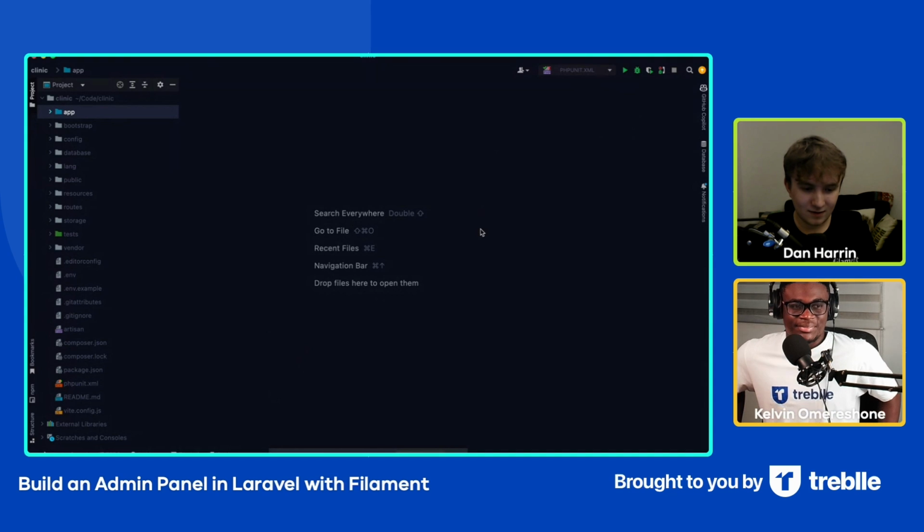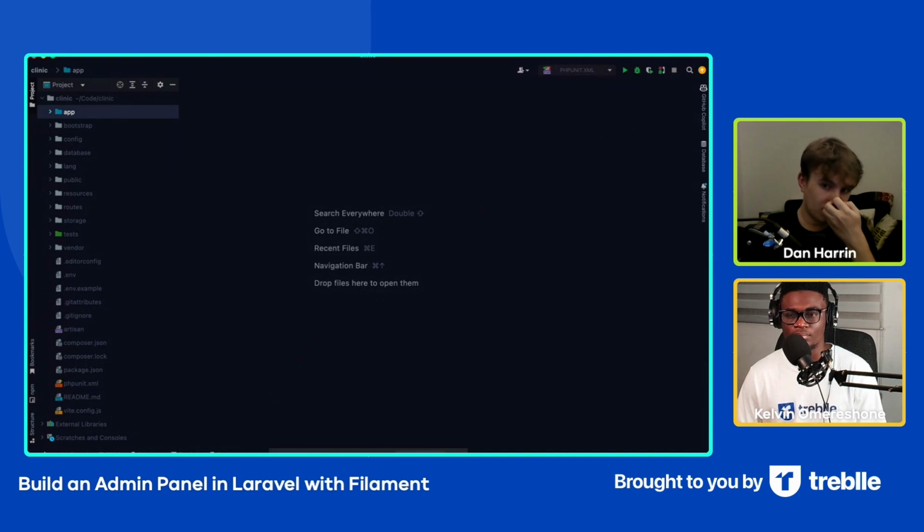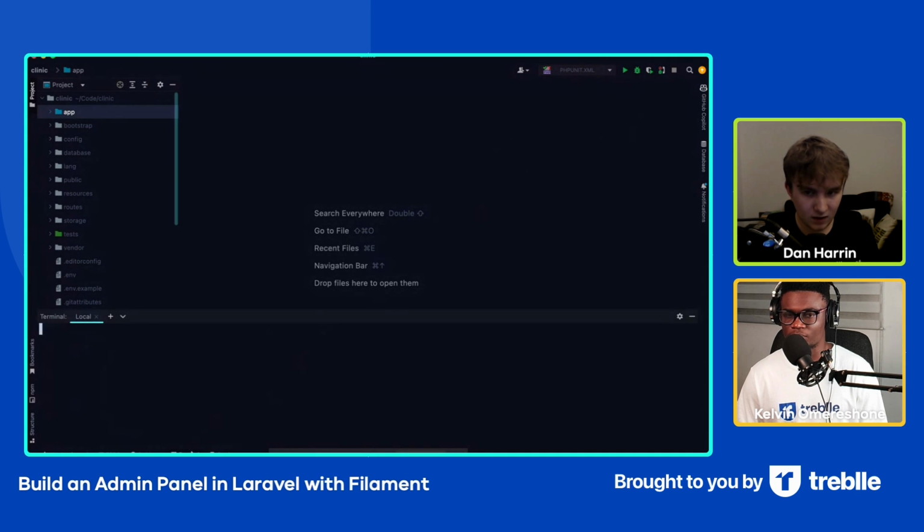Here we are. So we're going to start with three models and migrations. We need an owner, we need a patient, and we need a treatment. An owner can have many patients because it can have many pets, and a pet can have many treatments. So let's make three models and three migrations.